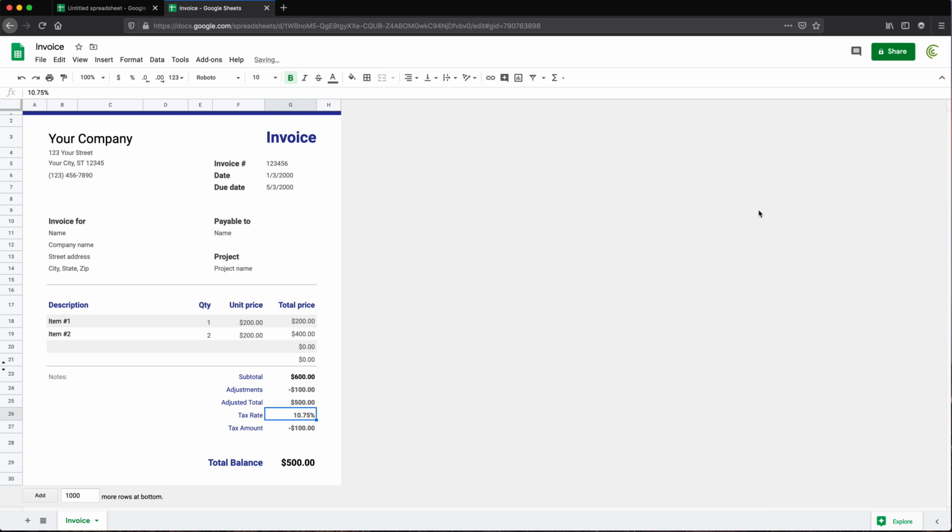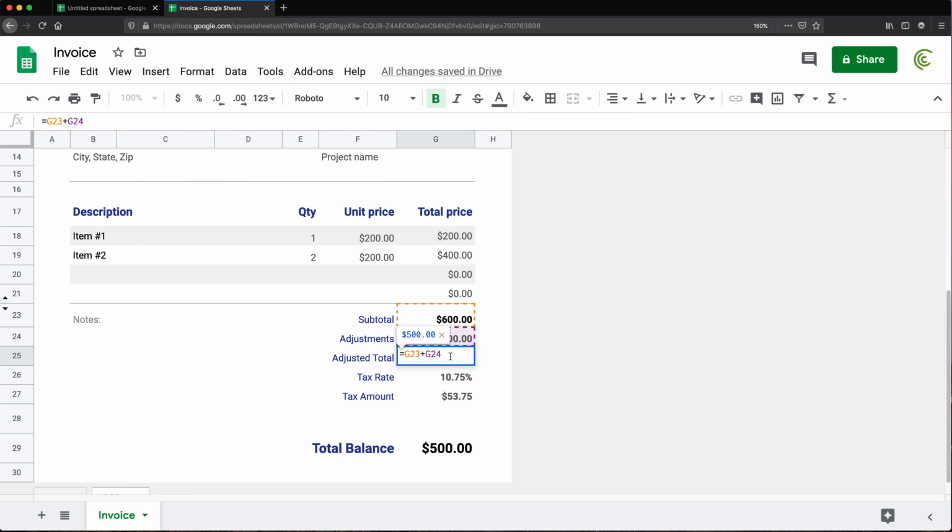That plus that, 500. The tax rate is going to be whatever the tax rate is, and this is going to be a calculation which should be our adjusted total multiplied by that percentage. So again, this is just a basic this plus this, and this is our adjusted total multiplied by the tax rate. So we got the tax, and our total balance will not be this anymore. So we'll take that off, and it's going to be our adjusted total plus the tax.